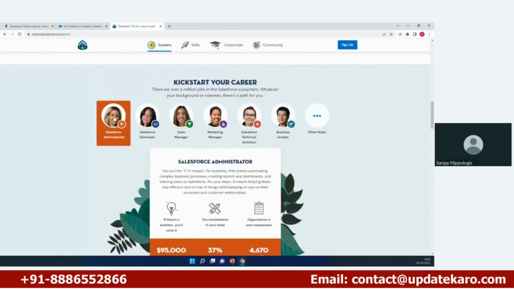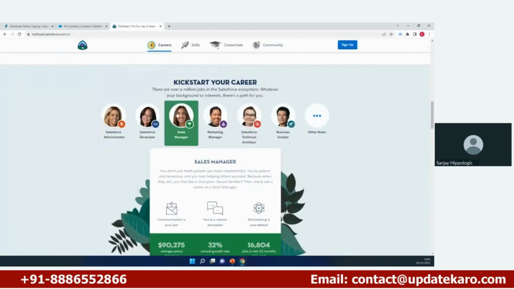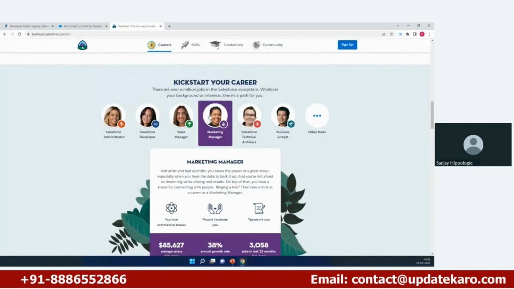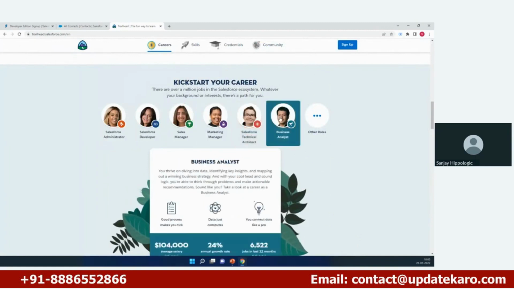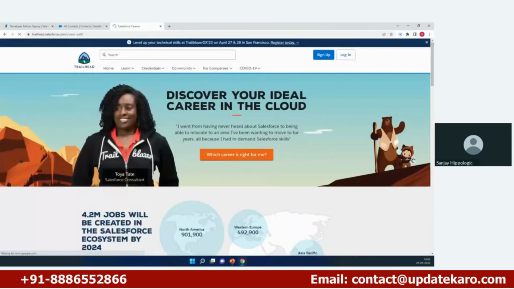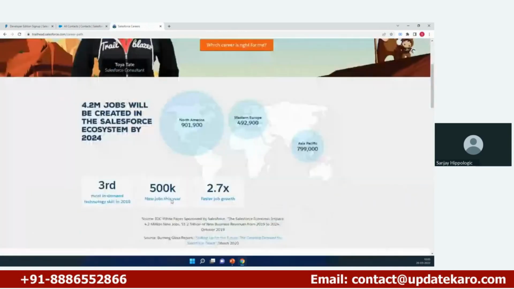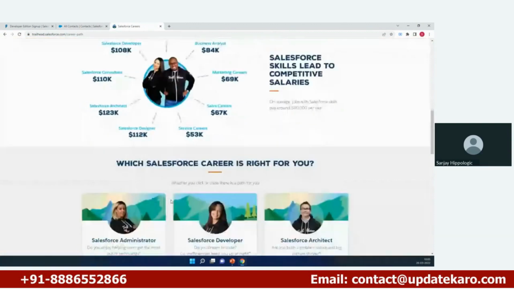You can be a Salesforce administrator, a developer, a sales manager, a marketing manager, a technical architect, a business analyst, and there are different other roles. You can be a service cloud consultant, a sales cloud consultant, with different expertise. So not all people who are into Salesforce are developers. Okay, I got it.